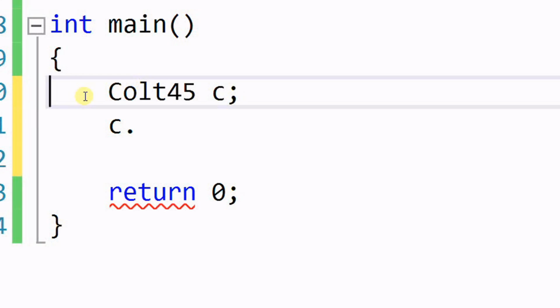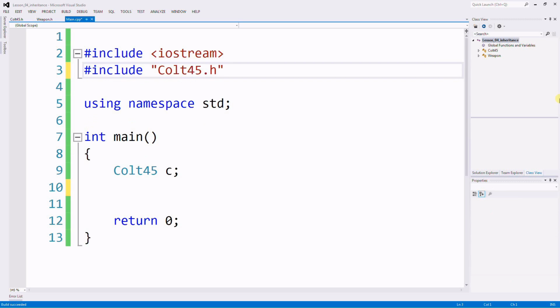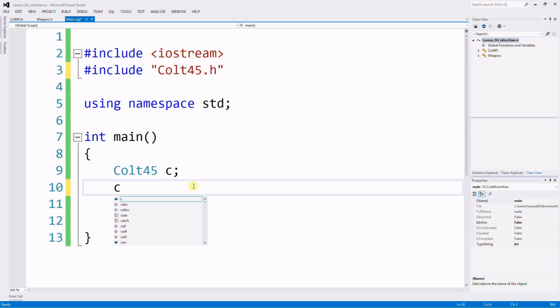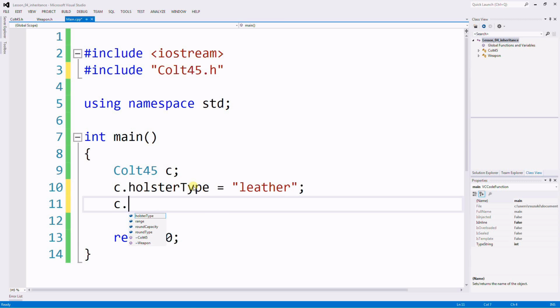So deleting here, and I can also delete the weapon class from the includes. I don't need it because the Code 45 takes care of it for us. So Code 45, now I have the C. The C is my object, C dot holster type. Remember, this is a string, so I'm going to put, I don't know, leather for whatever reason. And then C dot, not holster type, C dot range is going to be 100 yards, whatever.